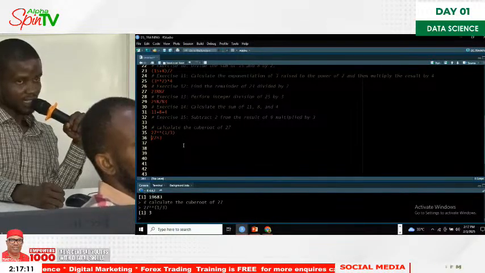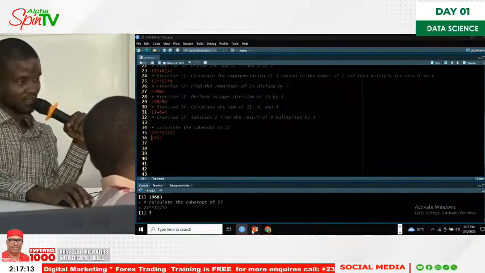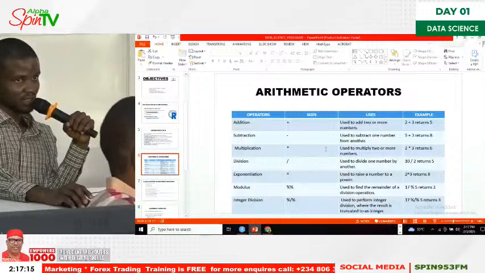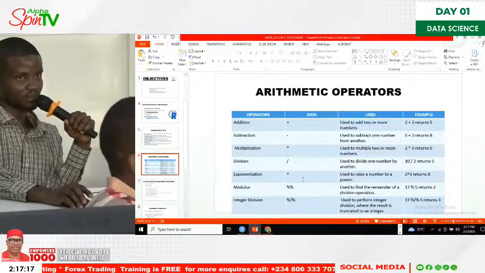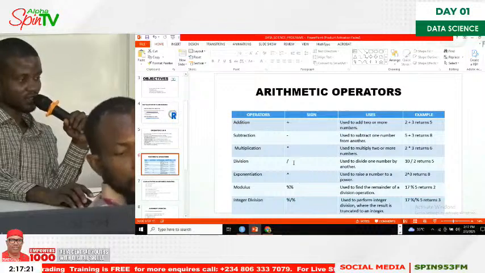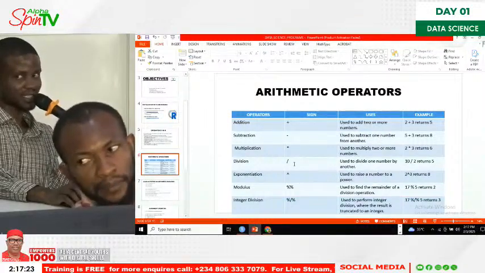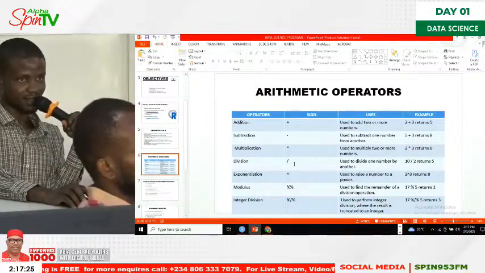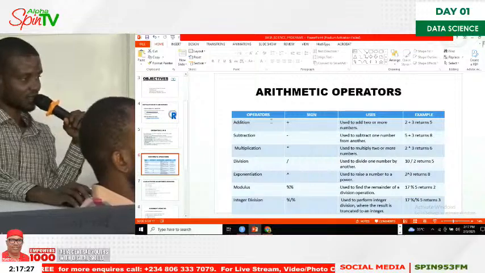I will share the slide. It's the symbols here. You see it. I will still share the slide in the platform. And I will also give you an assignment on it so that you can master it. Do you get it?